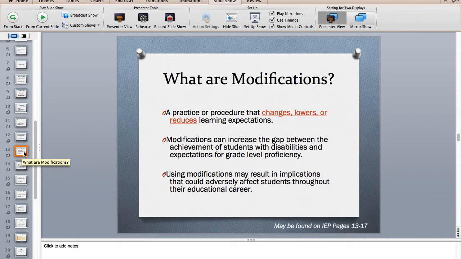Modifications. What is the difference between a modification and an accommodation? Well, a modification is a practice or a procedure that changes, lowers, or reduces the learning expectations. Now, we need to have a word of caution about modifications because modifications have the potential to increase the gap between the achievement of our students with disabilities and our students without disabilities. Using modifications may result in implications that adversely affect our students.